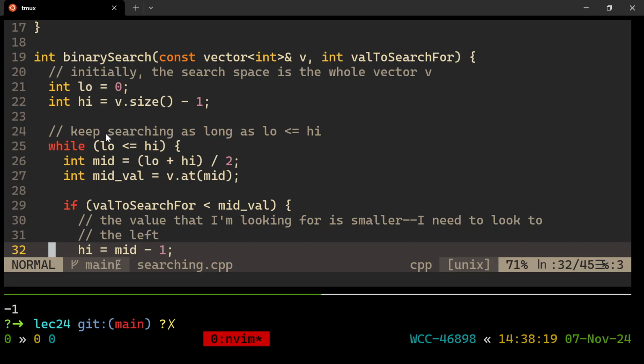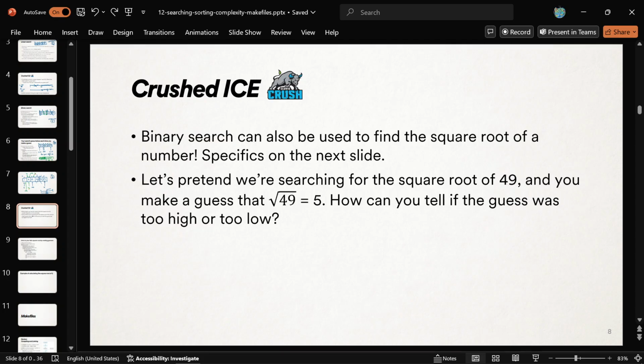You're going to guess in the middle. You're going to have a search space. You're going to guess in the middle. And you're going to check your guess and update it. All right, so what I'd like to do is give you this question.